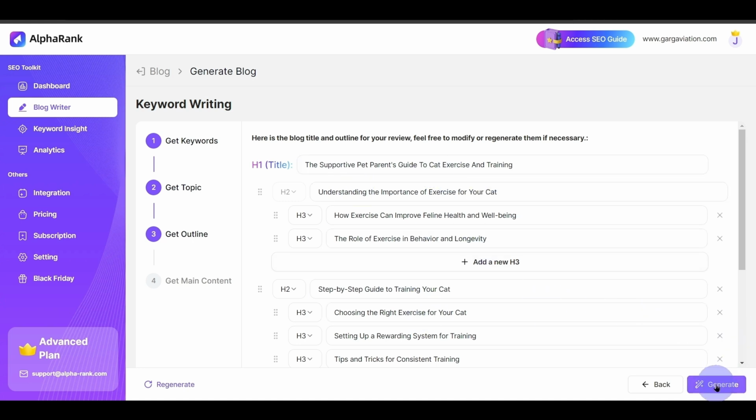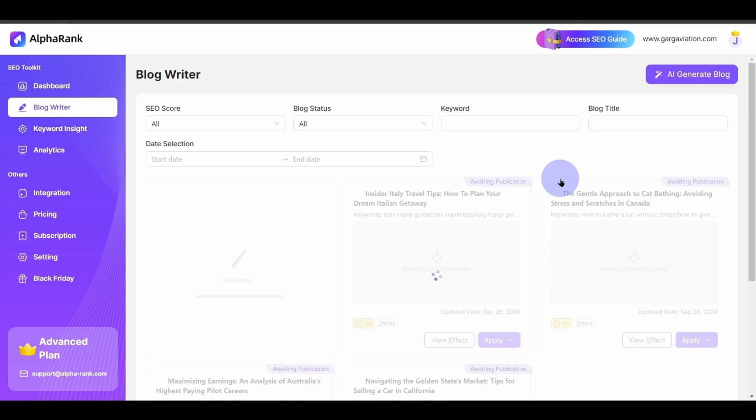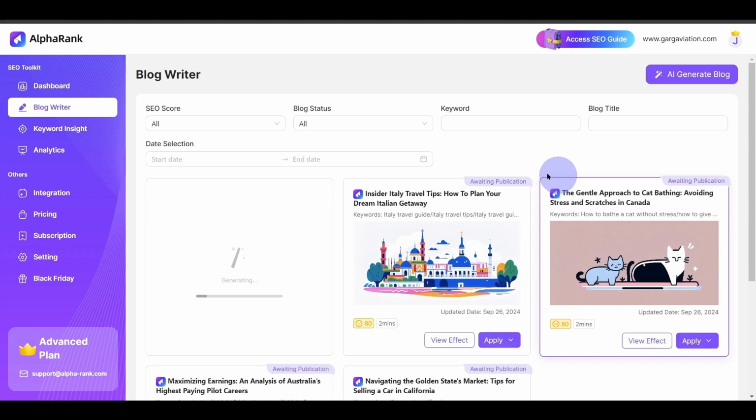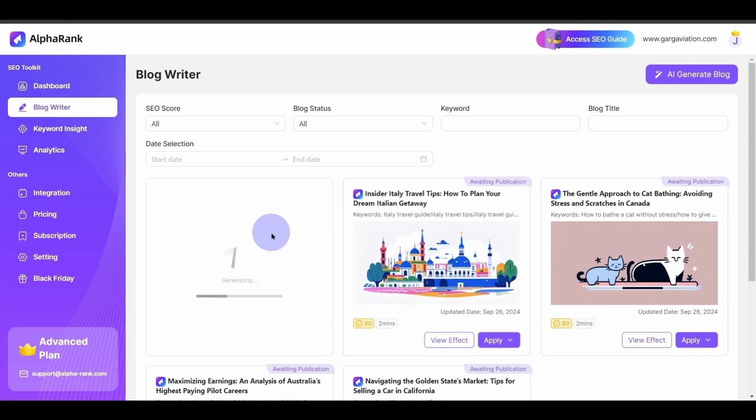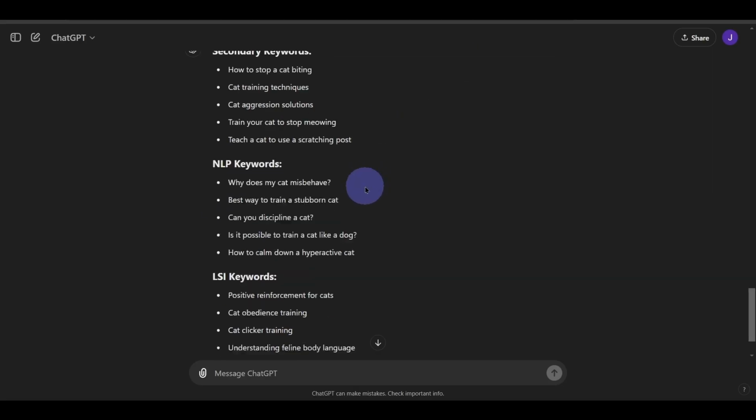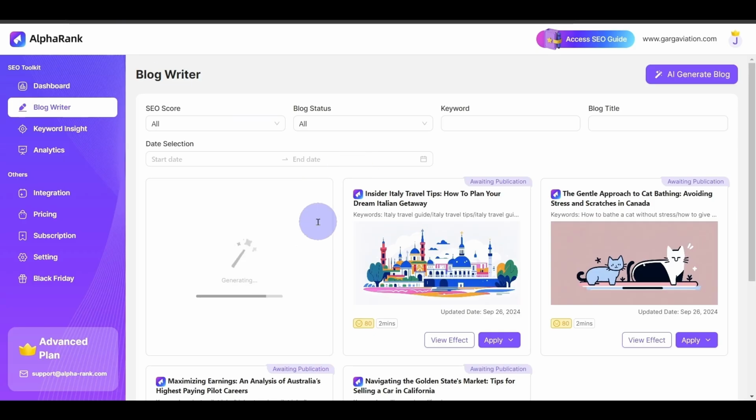I'll go ahead and click on generate, but you could shuffle the headings around. You could remove some headings, you can add headings, you can go ahead and edit these headings however you'd like, okay, to suit your preference, to suit your needs. That being said, I'll just go ahead and click on generate to actually get the content ready. You can see now it's generating the content and we are in the content library. So I'll wait until the content is generated, and then I'll show you the next step as to how we'll actually incorporate these keywords within the content that we get from AlphaRank.